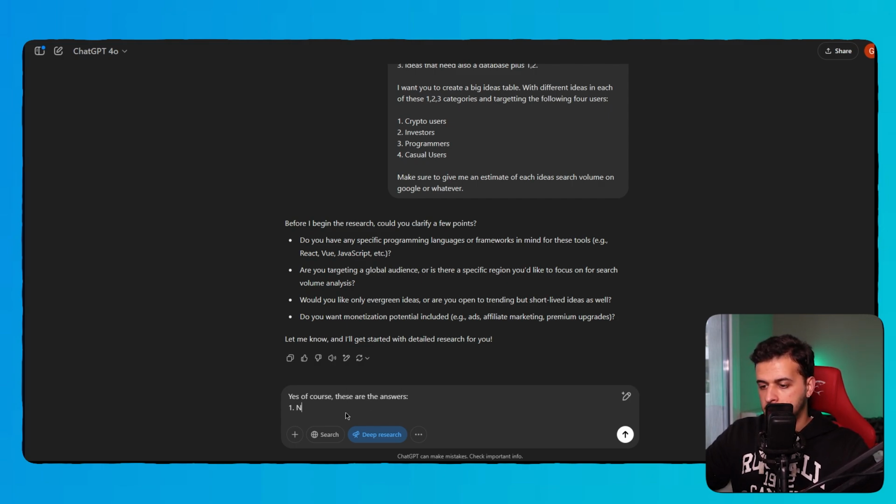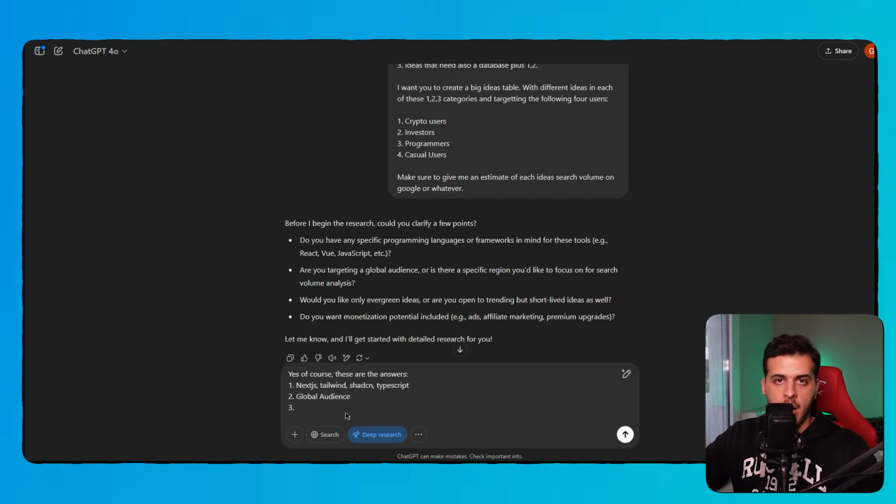One, we have Next.js, Tailwind, shadcn, TypeScript. Two, are you targeting a global audience or a specific region? I would say global audience, so we don't have any niche country. Would you like only evergreen ideas or are you open to trending but short-lived ones? I'm open to both. Do you want monetization potential included: ads, affiliate marketing, premium upgrades? We mainly do ads, but you can also include the rest.